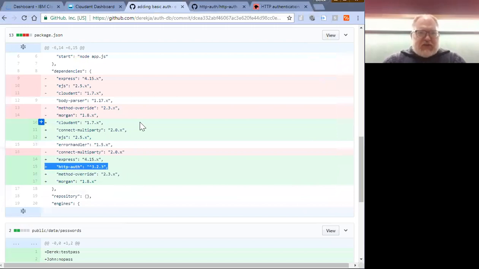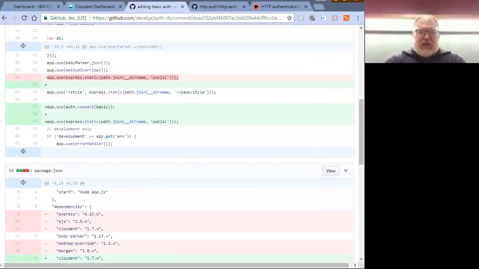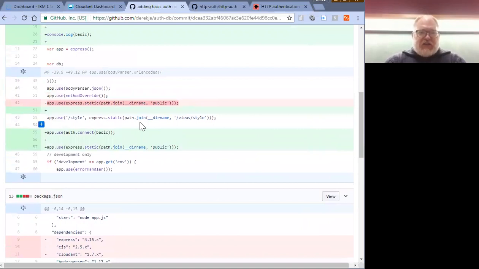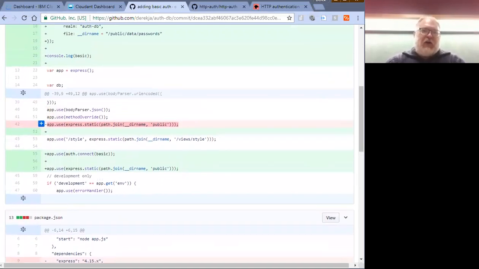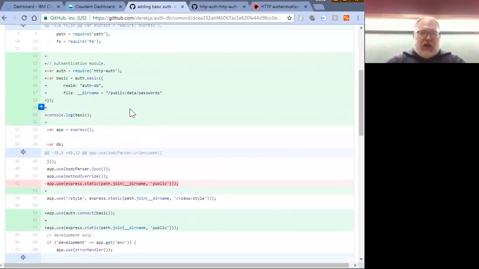So that is the package. And then I needed to do a couple more things in here. I needed to set up the authentication module. So saying var auth = require http-auth. We've looked at the require statement before. This is the same way you do a require on Express, for instance, to load your web server inside Node.js. But here I'm loading the authentication package, calling it auth. And then I'm creating a variable called basic, which sets up the auth basic.